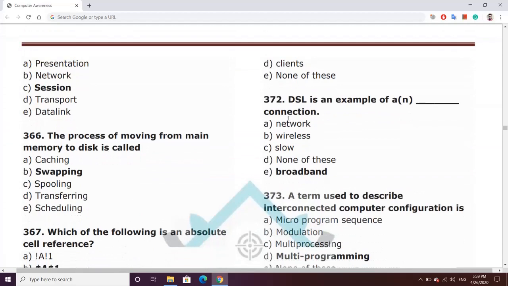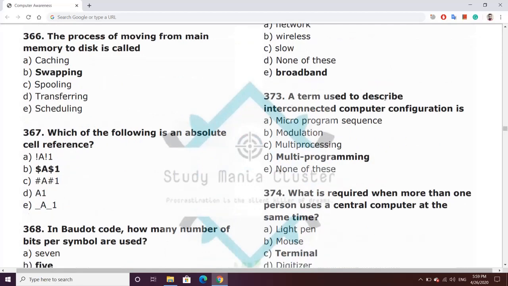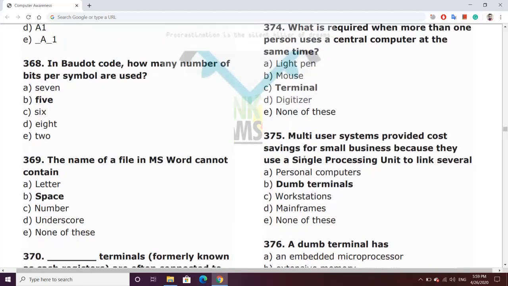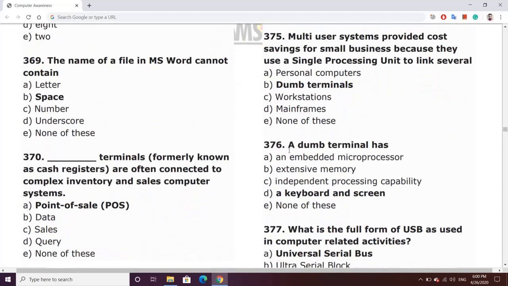DSL is an example of dash connection: broadband connection. A term used to describe interconnected computer configuration is multiprogramming. What is required when more than one person uses a central computer at the same time? Terminal. Multi-user system provided cost savings for small business because they use a single processing unit to link several dumb terminals. A dumb terminal has a keyboard and a screen.